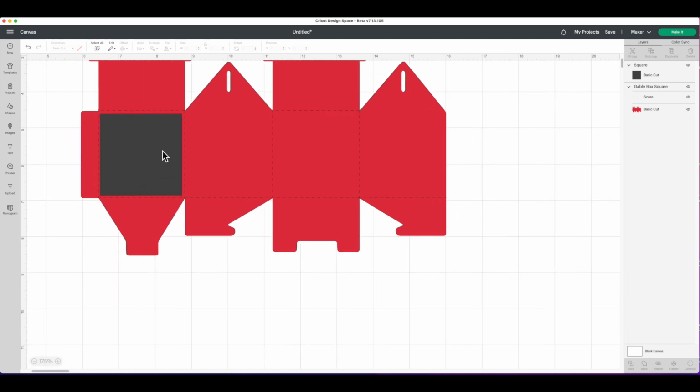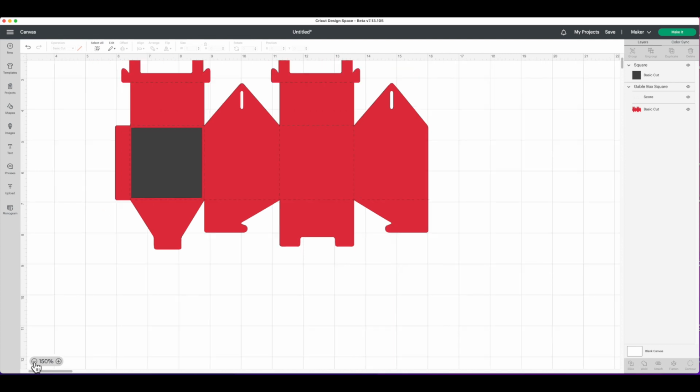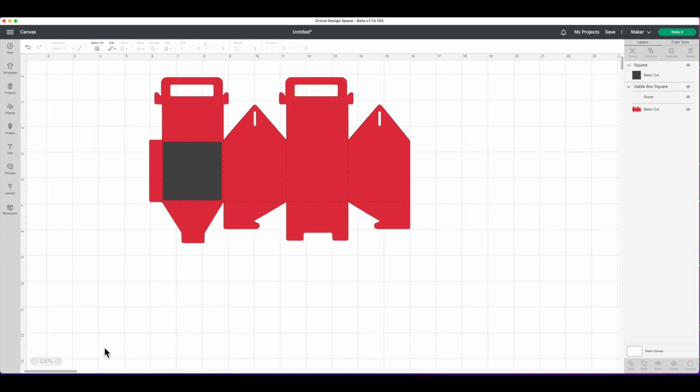All right, so hopefully you're able to see we have all 4 score marks here visible. So my square is inside there nicely. My box is going to be about 2.25 inches wide. If I click on the size, it is 10.074, so it'll easily fit on my 11-inch cardstock.